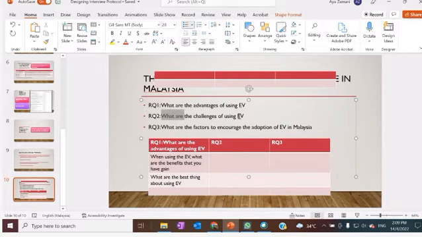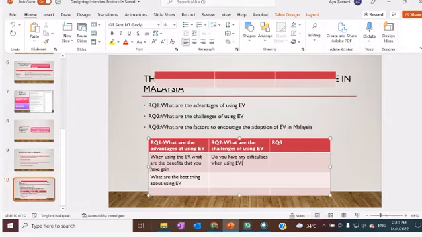Let's say for example, what are the challenges? My second RQ: what are the challenges of using EV? So I can ask, do you have any difficulties when using EV? And I can also ask, how did you overcome the difficulties? This is for example.